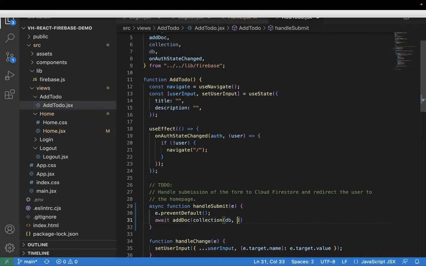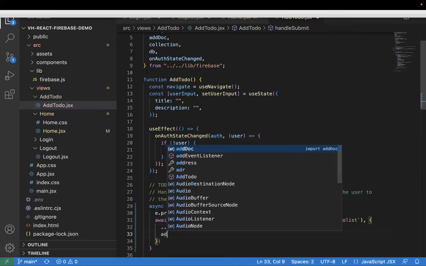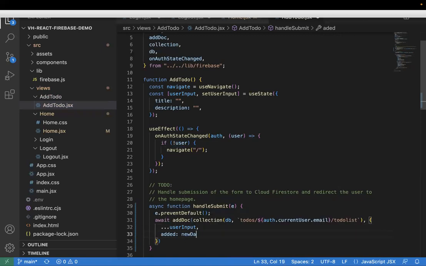And it's similar to last time. So to-dos, auth.currentUser.email, and then to-do list, and then the user input and then the added date. So this is a very long line of code, but I've separated it out into different lines.